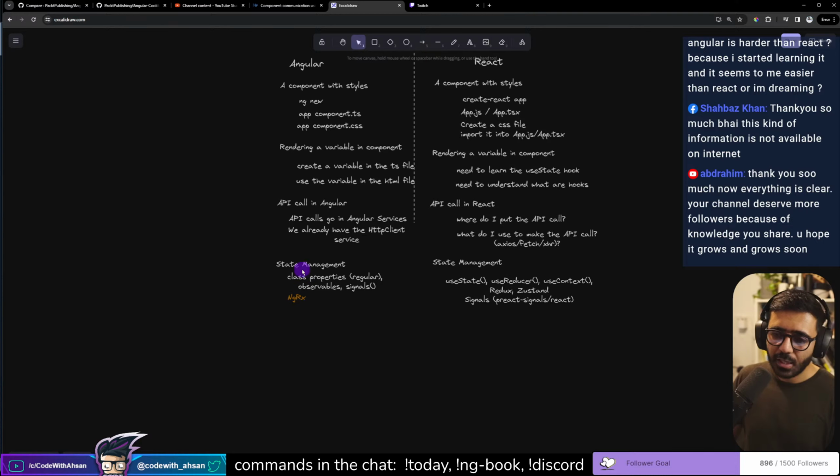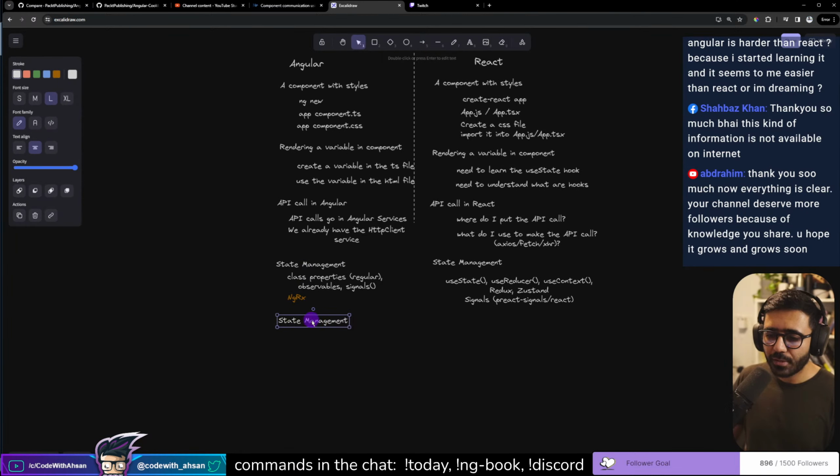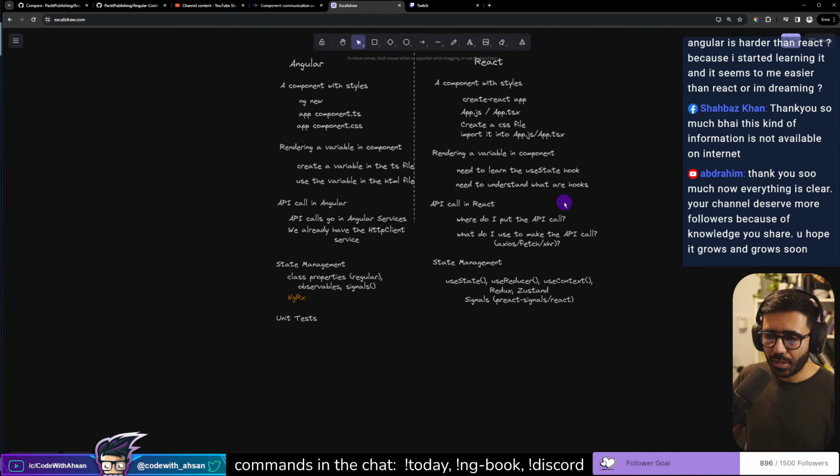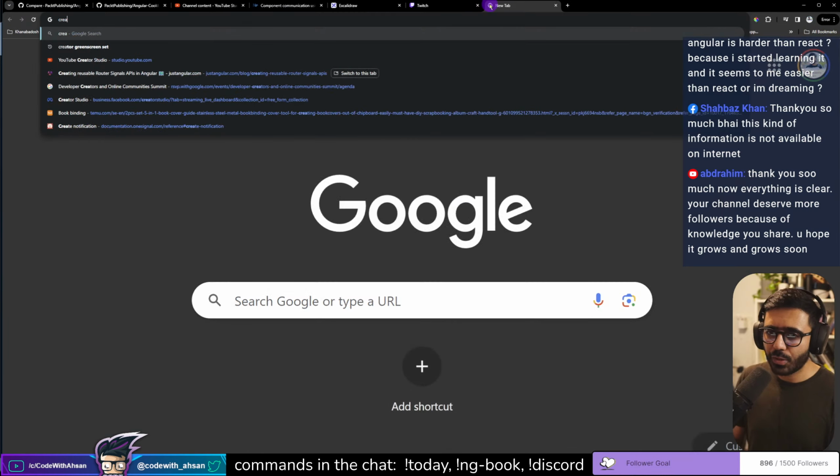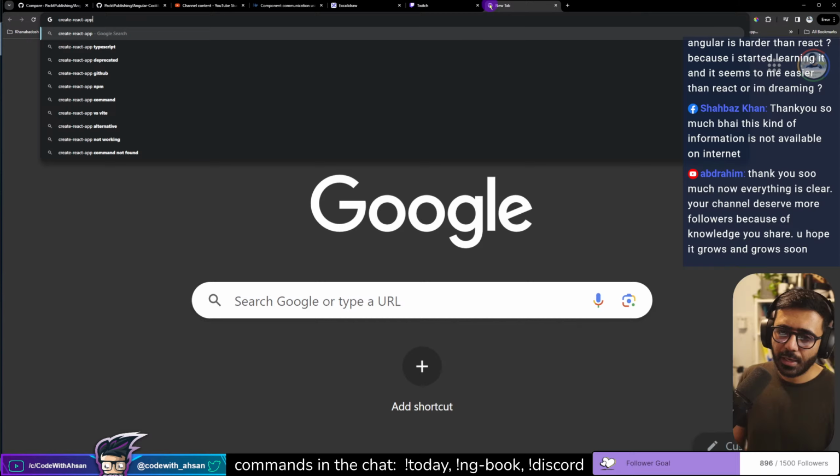Now, if I try to go forward with testing, unit tests, nothing comes out of the box for React. I'm not sure if create React app has Jest in it. Create React app Jest.